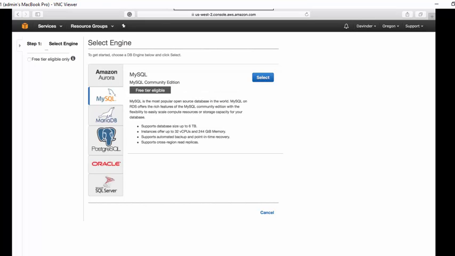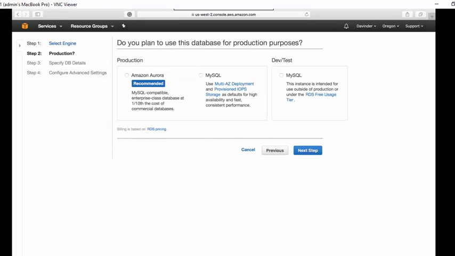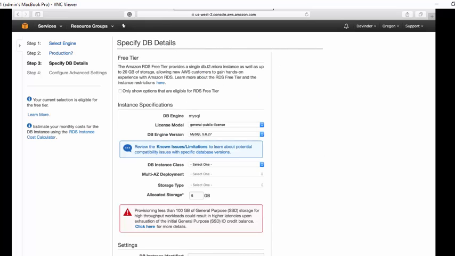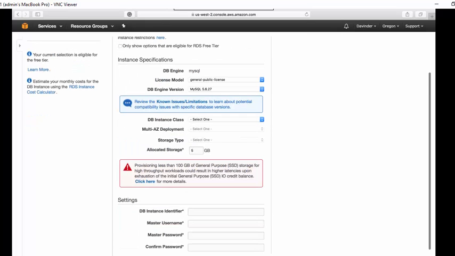So what we are going to do is click on MySQL. Yes, click select. Then you have to select here. If you select MySQL with multi-AZ deployment and provisioned IOPS storage, you will not click here because they will say it is not for the free tier. So for the free tier you have to use the normal MySQL service. Next.